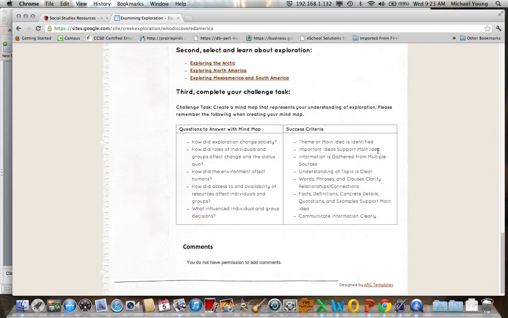Important ideas need to support that main idea. Information is gathered from multiple sources, not just the first one. It needs to show that understanding, that you understand the topic. And above all else, we want to make sure that we're communicating information clearly. Because if our audience can't understand our mind map, then what is the point?